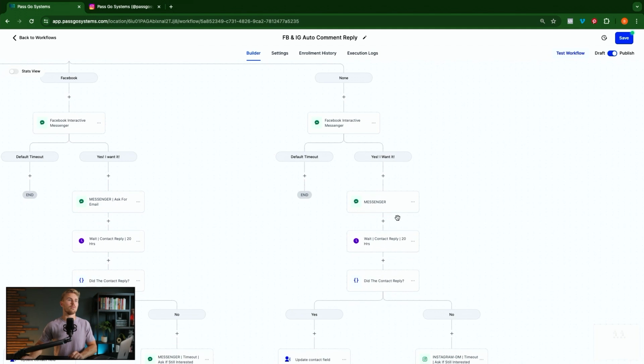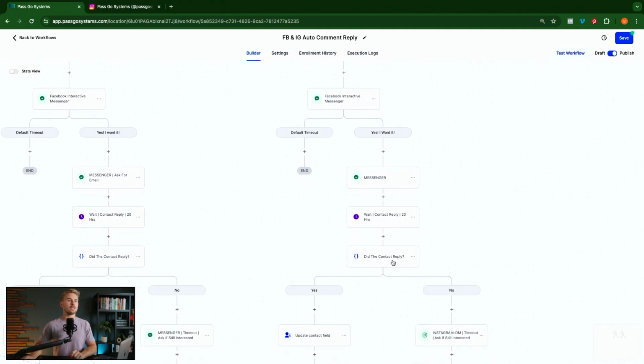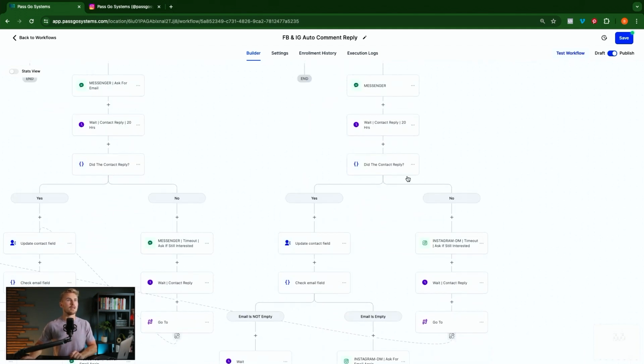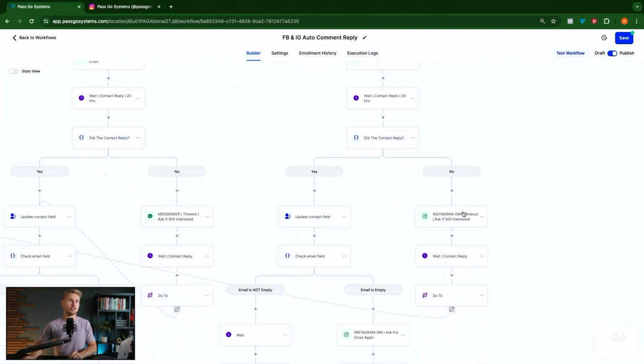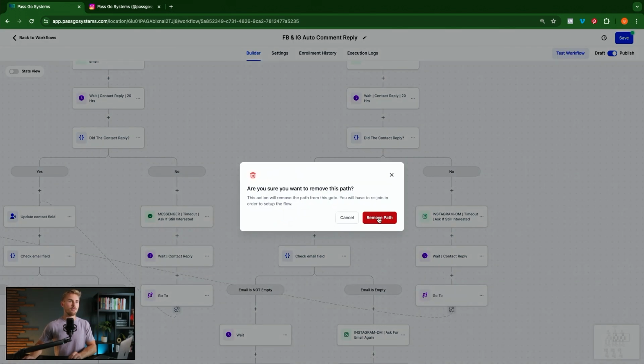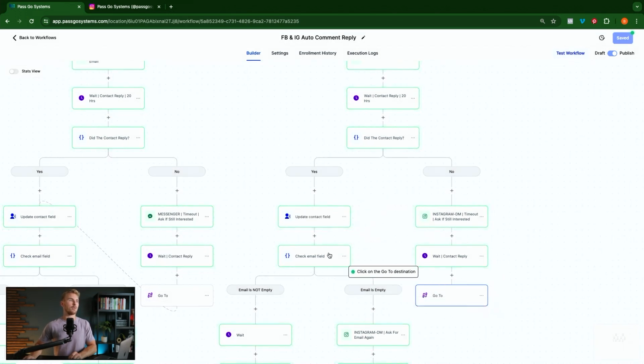So you would just go through and do that for every single one of these Instagram DMs. You just change it to a messenger and then make it fit exactly what we had on the Instagram branch, but with a messenger action instead of an Instagram DM action. And then for the go-to functions, we're going to go through and you just click this disconnect go-to and remove path, and then it's going to ask where you want to send it.